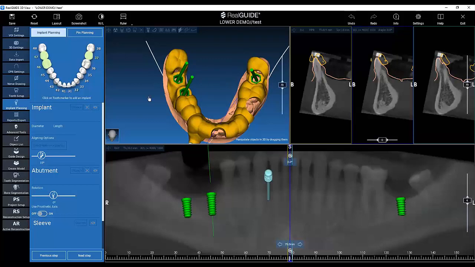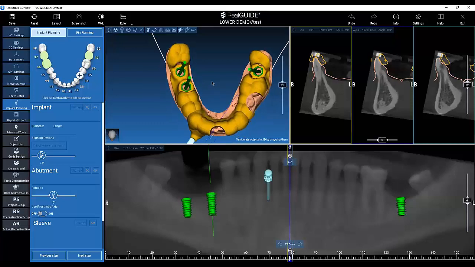Okay, the software also has an STL editor inside, so whenever you import STL, you can modify them. In order to modify STL, you need to go in the data import section here.